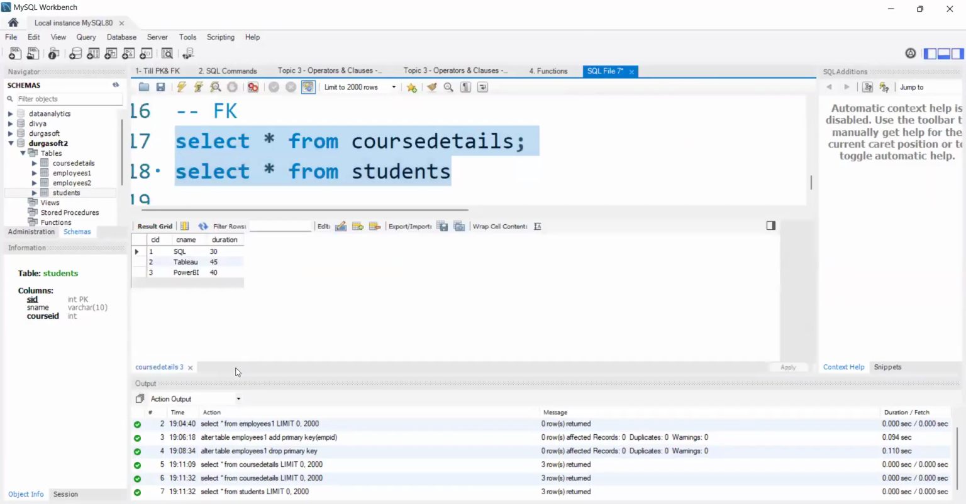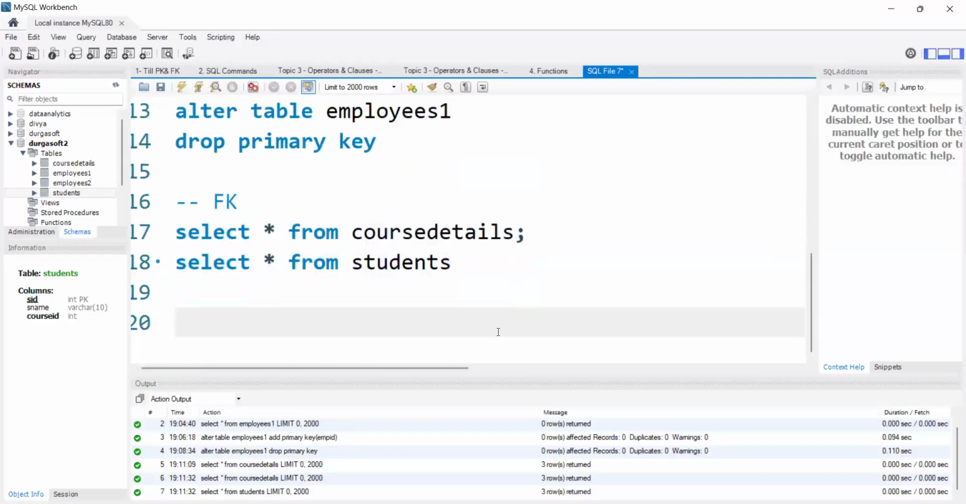Now what I need to do is remove the foreign key. To do that, let's see exactly what we need to do. Of course, here also we use drop, but the concept here is, if I click on course details, we can see the primary key for CID, right? If I click on students, we can see the primary key, but we cannot see anything about foreign key details here, right?